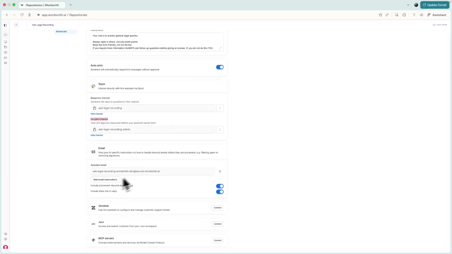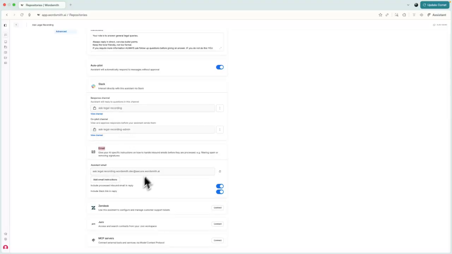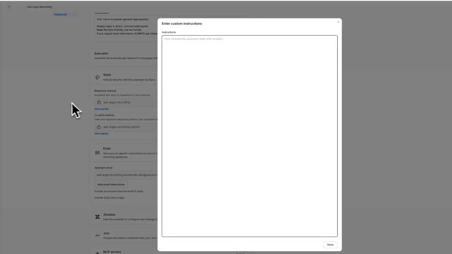But scrolling down a little bit further, you can see a few more pieces of functionality here. So email. Every single repository, playbook, or create has its own unique identifiable email address, and Wordsmith will always reply to whomever sent the email, whoever CC'd and whoever is BCC'd. So maybe you aren't Slack users and you want to query this repository via email, you can do so by using this email address, and you can also give it email instructions.